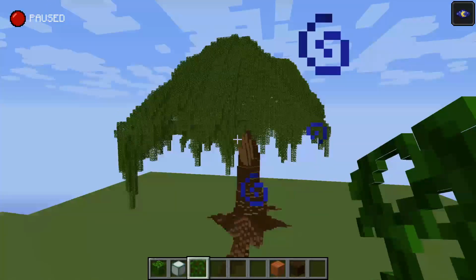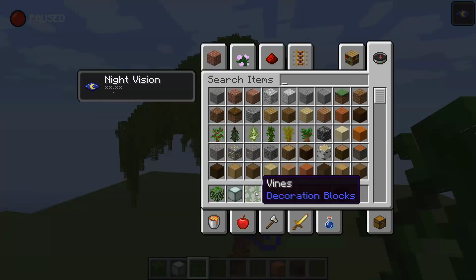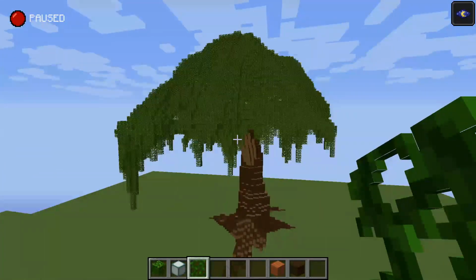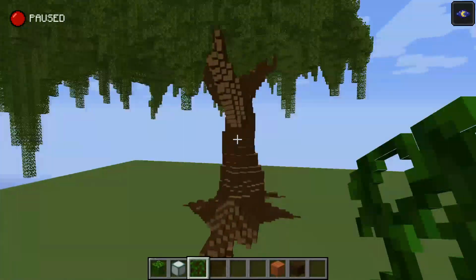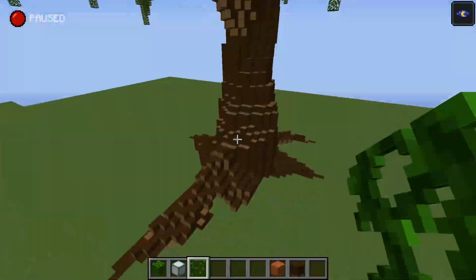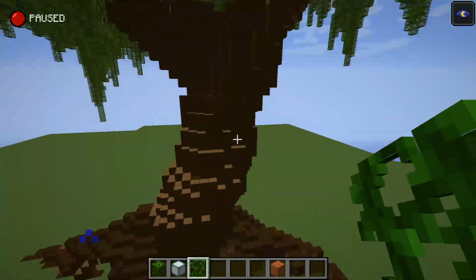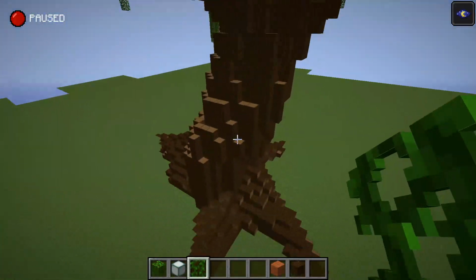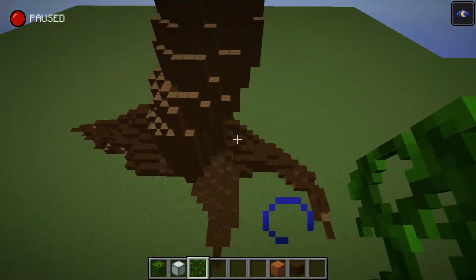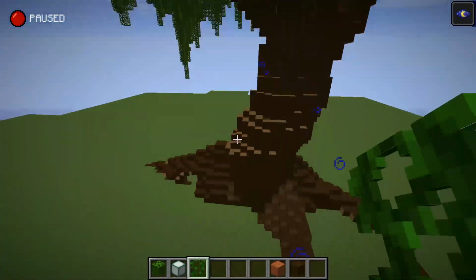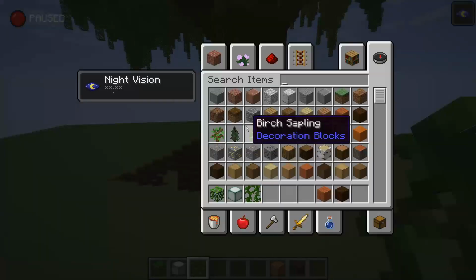I've gone around and placed in a bunch of actual vines, and I'm going to let those grow. While those are growing, I'm going to go through and start detailing the tree a little bit. Now, if you left your cobblestone in, this will probably be a little bit easier for you, and the way that you detail your tree is going to be completely up to you.